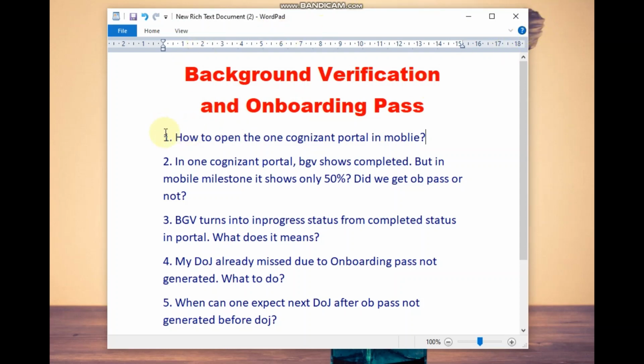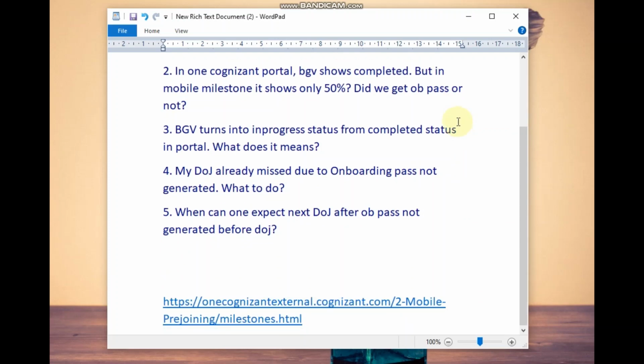So coming to your first query, that is how to open One Cognizant portal in mobile. So see guys, this portal does not open in all browsers like Chrome and Google. It only opens in some certain browsers like Redmi browser or Vivo browser. So if you want to open this portal, you have to click on this link. I will paste this link in the comment box, or you can check out my description also.